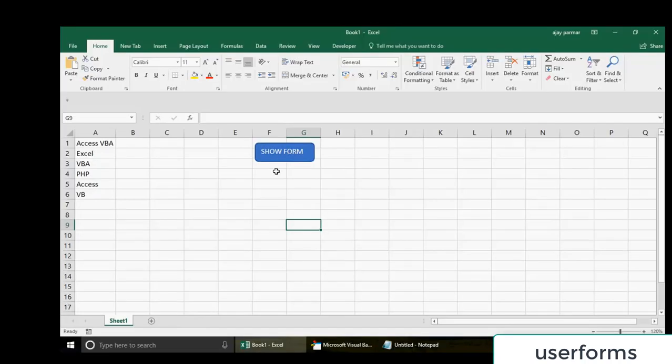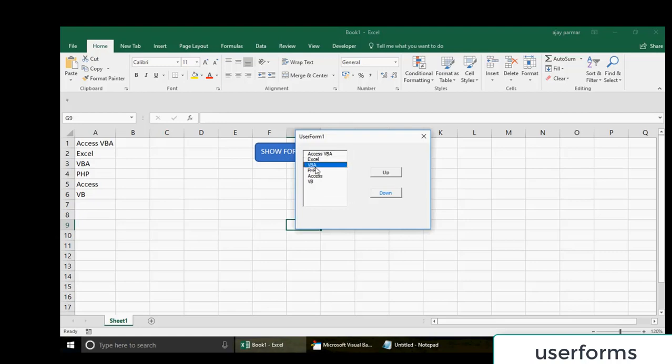You can use this option in your real-time projects, right? Now in today's real-time project, what I'm going to show you is, when you click on the list box and select, let's say VBA, how you can make this go up. Look at this, guys, it's moving up. Right now nothing is happening because it is already on the top.